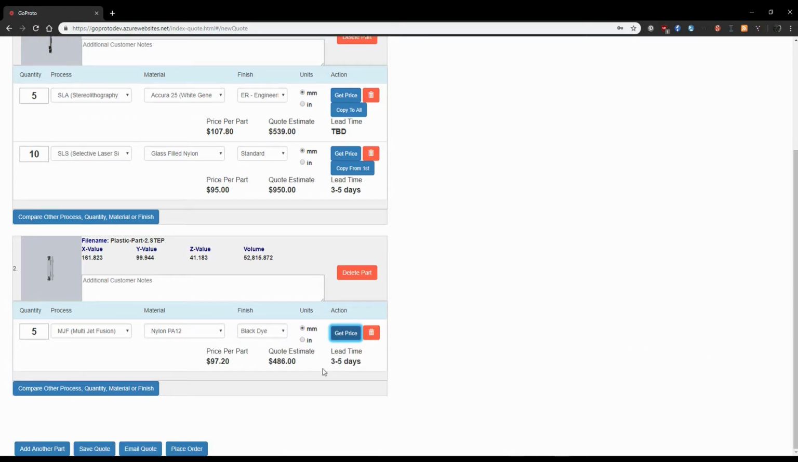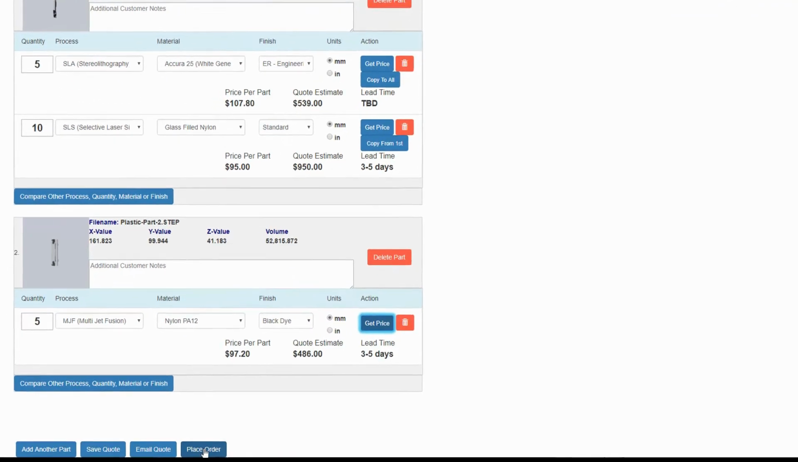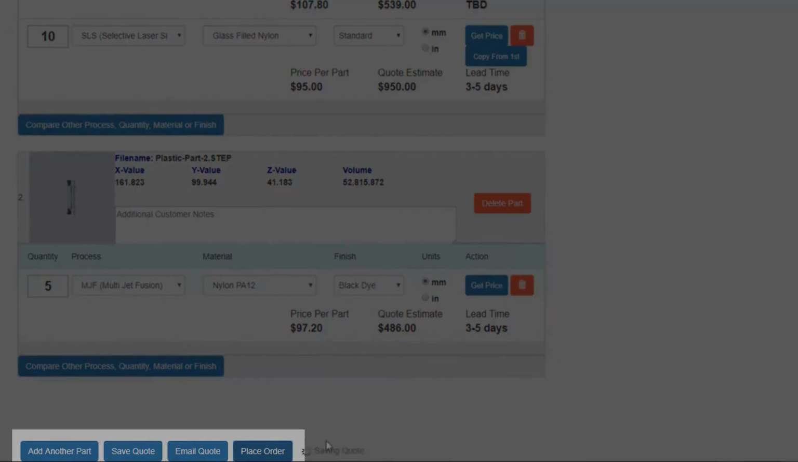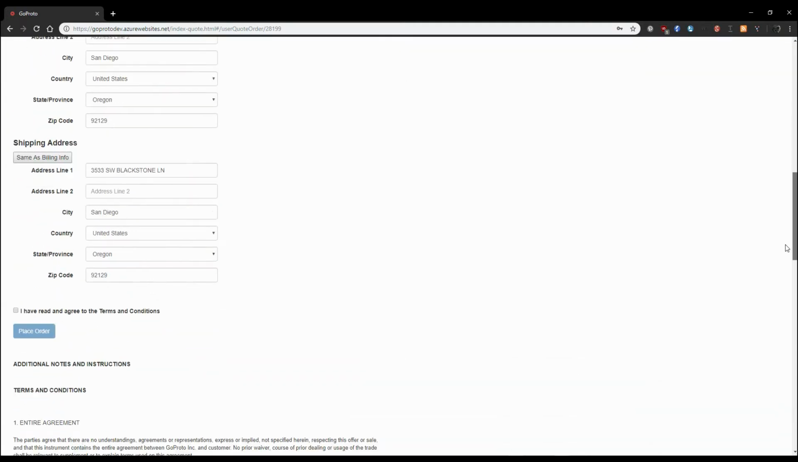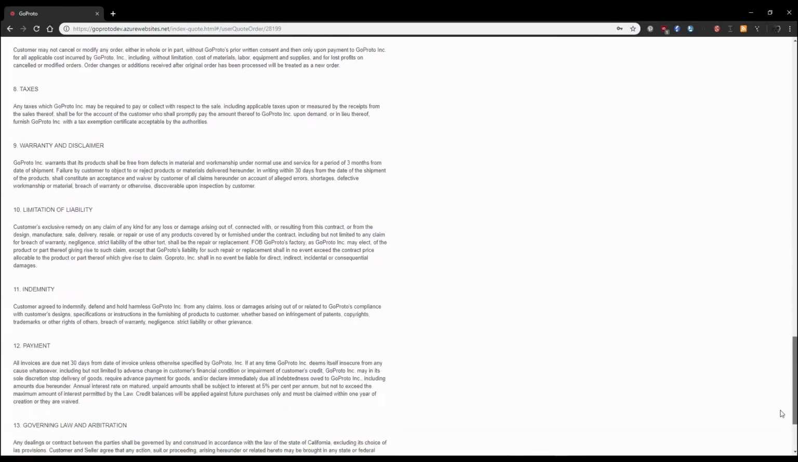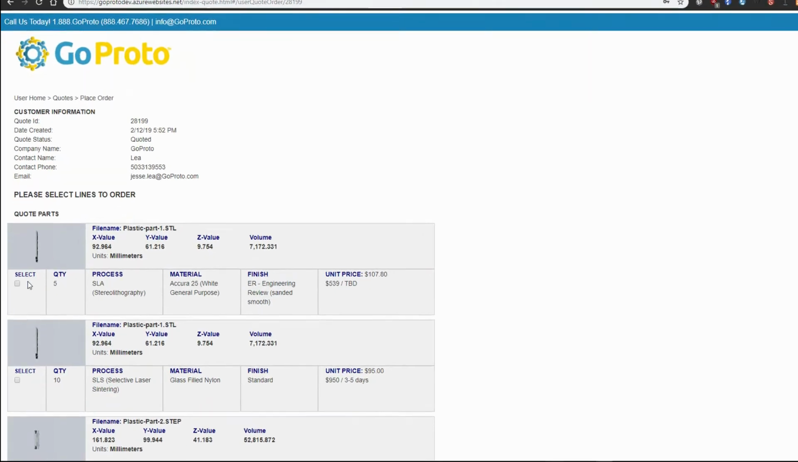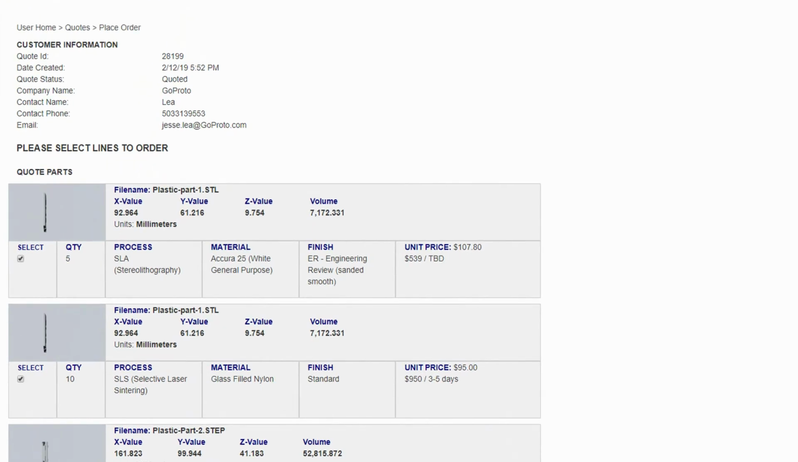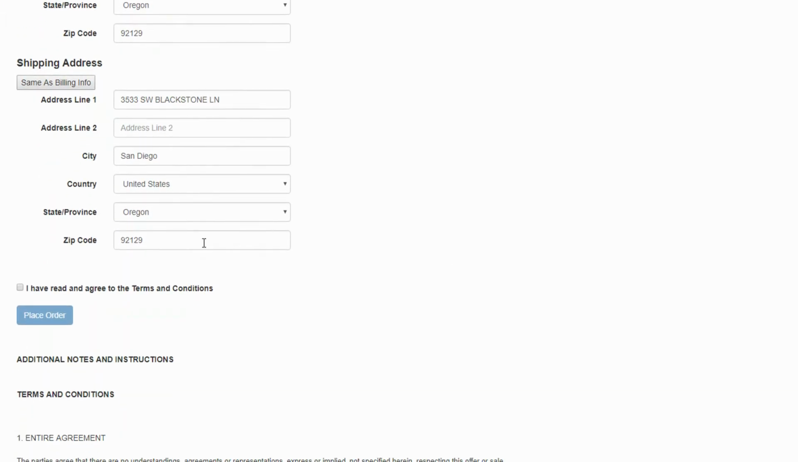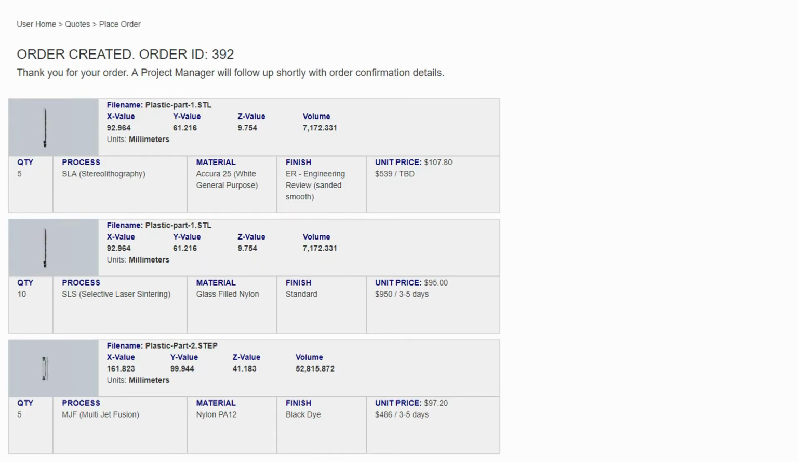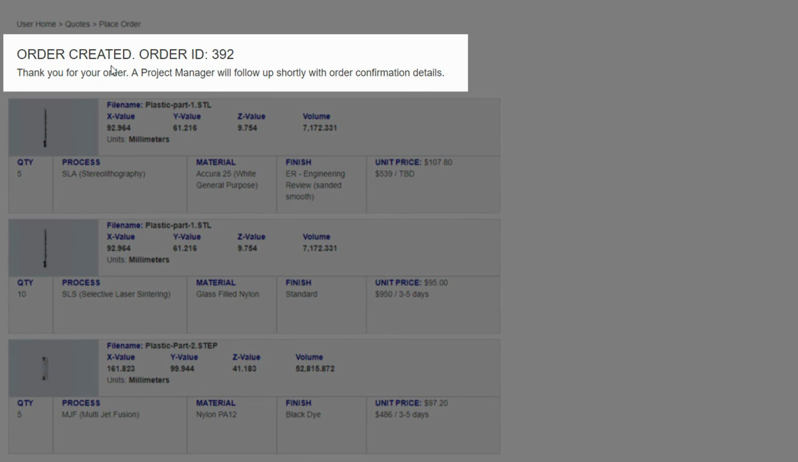At this point, if everything looks correct, click Place Order to enter and save the estimate into the system. This brings us to the order confirmation page. Review and agree to the terms and conditions. Then, select the line items of the parts you would like to order by checking the box next to it. Click on Place Your Order and you'll receive a confirmation page with your order number.